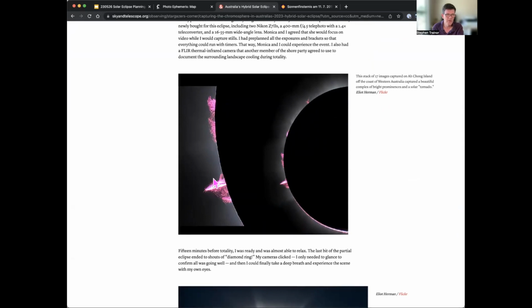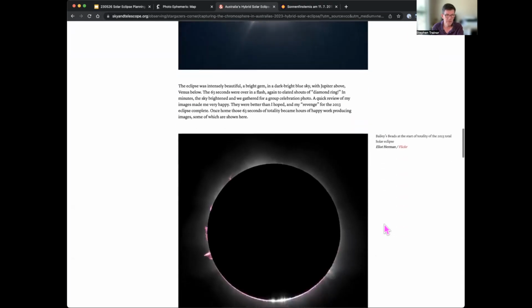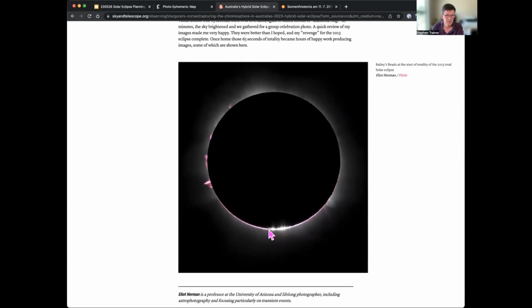So if you've got a super long lens, you can absolutely capture this stuff. There's the corona, very different from the 2017 eclipse. This is an effect called Bailey's beads. So this is an interesting one. It's worth being aware of.